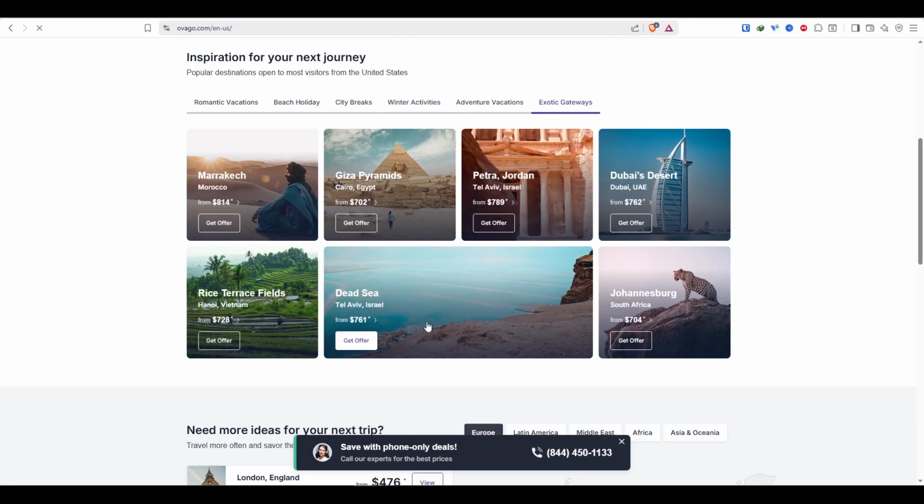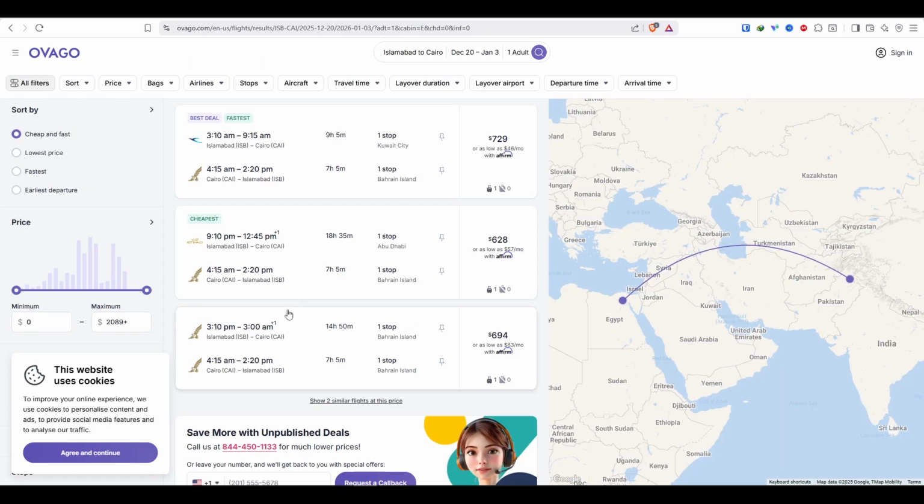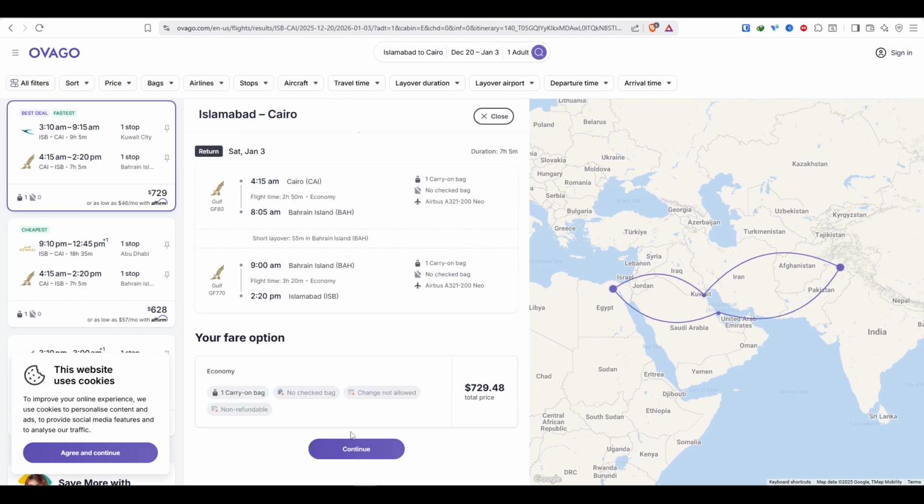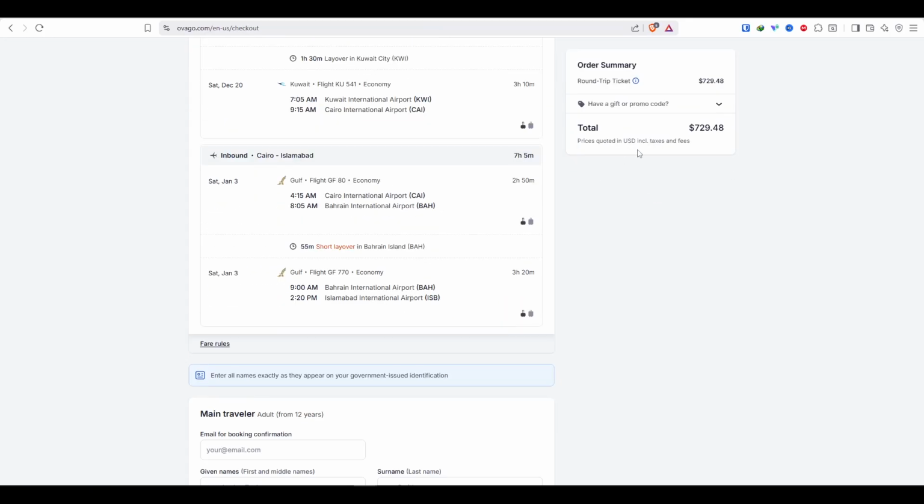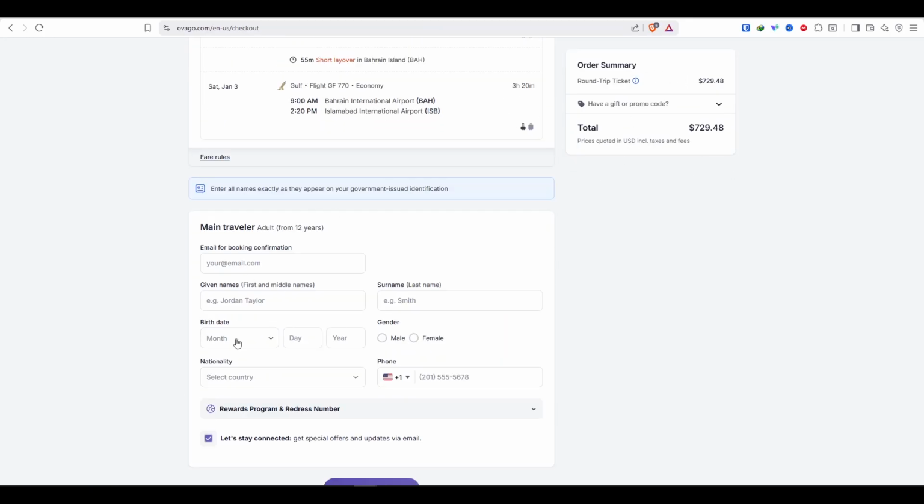Let's go to Giza in Cairo, and here we have the list, and here we can select whichever flight we want. So let's go ahead and select the first one, and these are all the details of the flight, how much it's going to cost us. Then we'll click on continue, and then here is the trip order, and then here you can fill out all of this form.